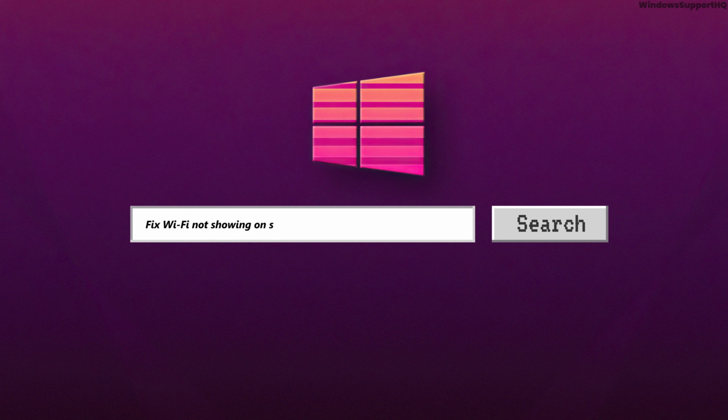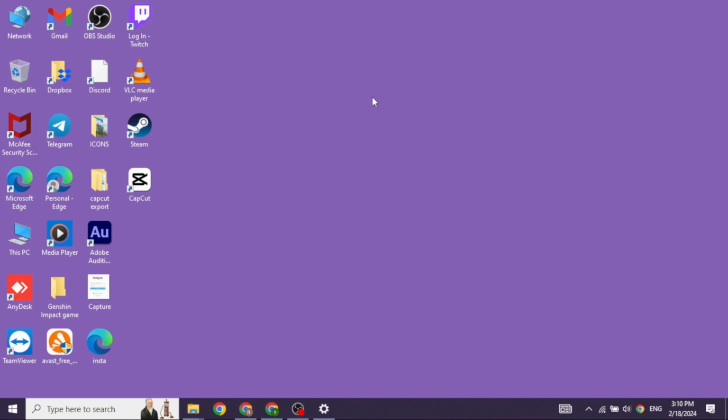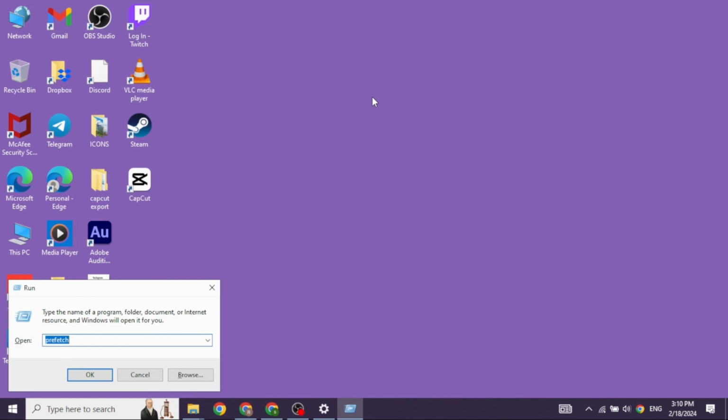How to fix Wi-Fi not showing in settings on Windows 10. Let's get started. The very first thing you want to do is press the Windows plus R key. Now type in services.msc and then click on OK.